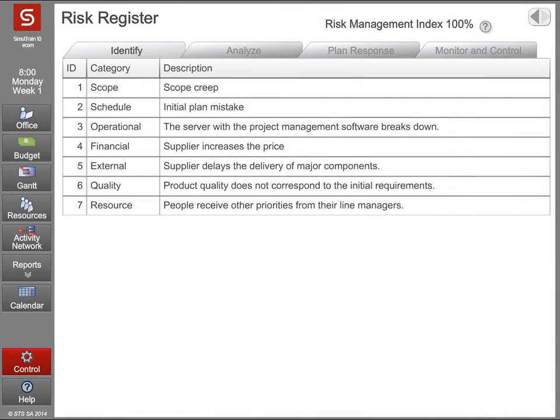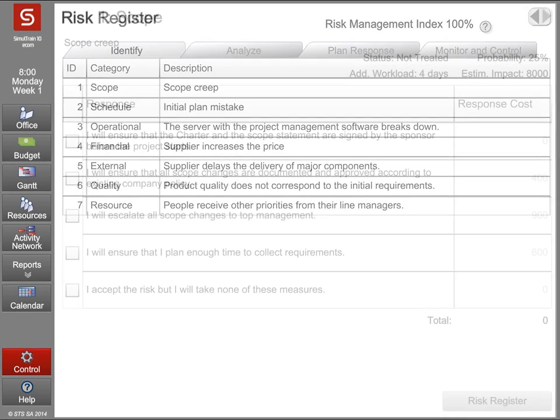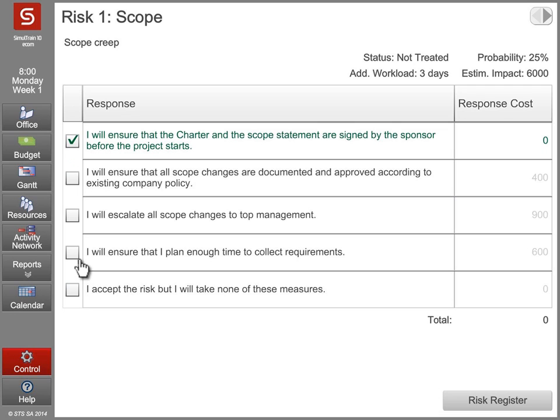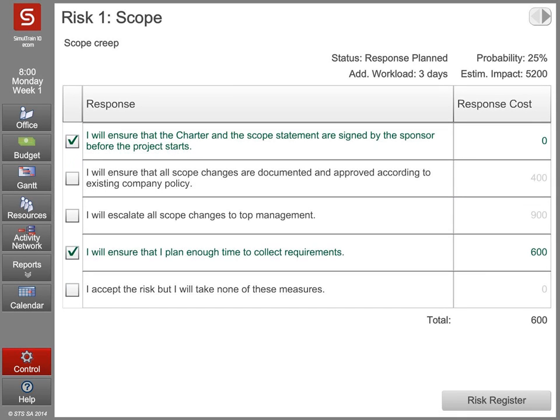The Risk Register includes 4 steps: Identify, Analyze, Plan Response, and Control. If you click on one of the line items, you are able to plan responses to the risk. We recommend planning risk responses to every risk during the project planning. New risks will appear in the Risk Register when you execute the project.